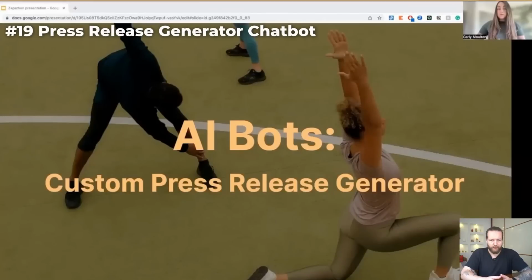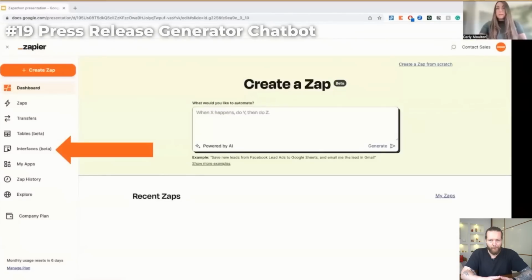Don't use ChatGPT, use your own custom chatbot instead. Today, I'm going to show you how to build a press release generator that is customized to your company. Building an AI bot sounds intimidating, but it'll take about 30 seconds to do. You'll spend more time tweaking and perfecting your directive, which we'll get into.